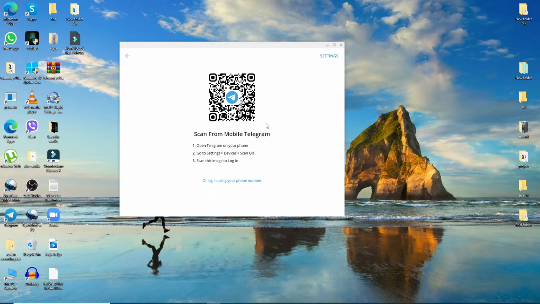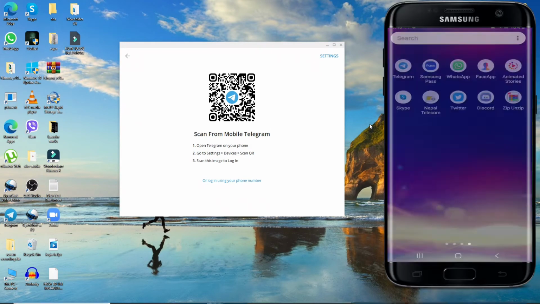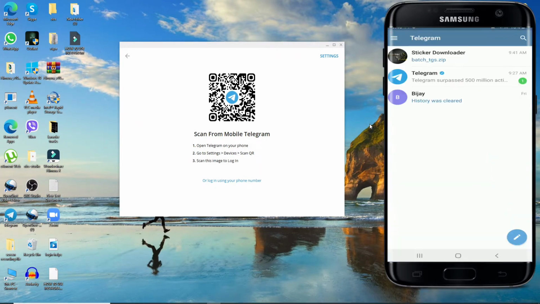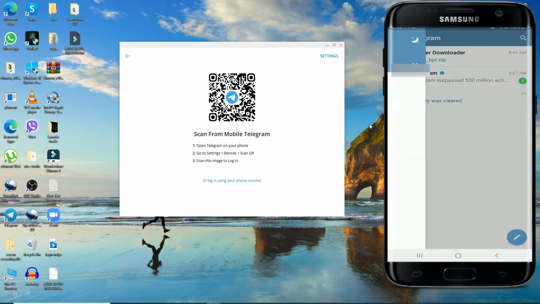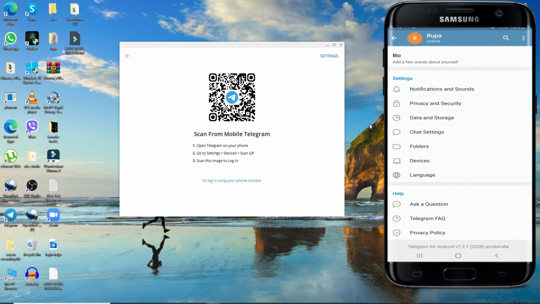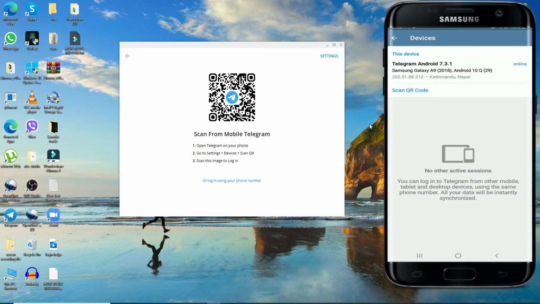First, go grab your mobile device. On your mobile device, tap open the Telegram application. Tap on the menu icon on the top left. Go to Settings and under Settings, tap on Devices. On this page, tap on Scan QR Code.